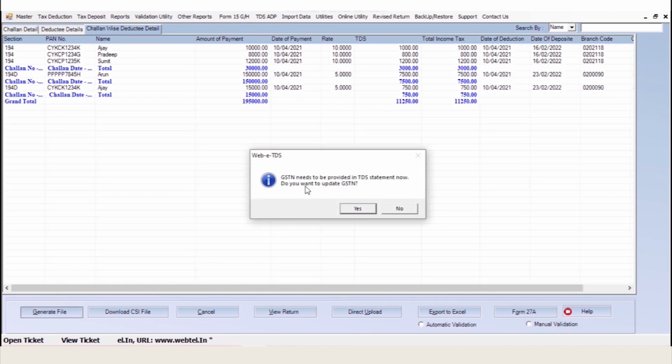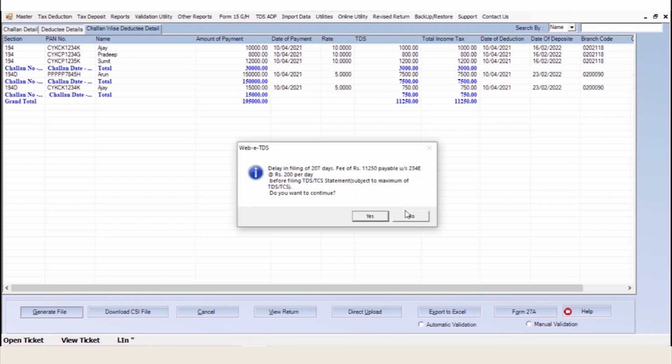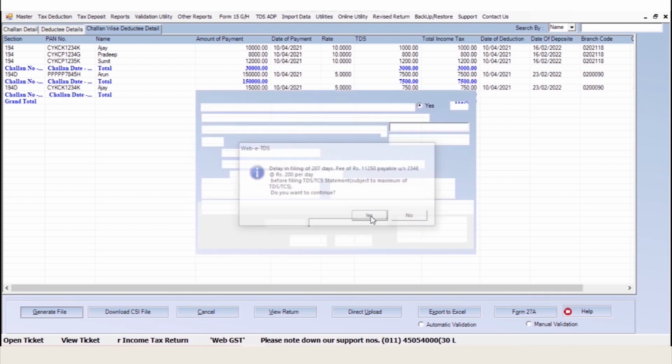Then here a message will appear. If you want to update the GST number, then you can click on yes, otherwise you can click on no to proceed further. And if you are filing the return after the due dates, then a message will appear that you are going to file your return after the due date. Then you can click on yes.